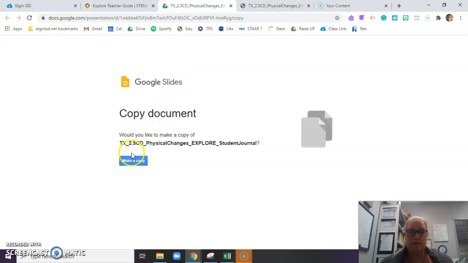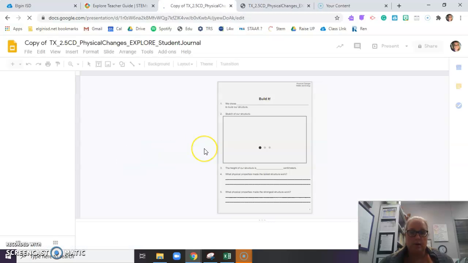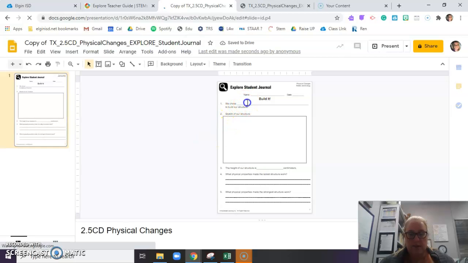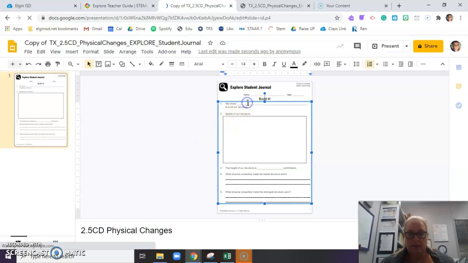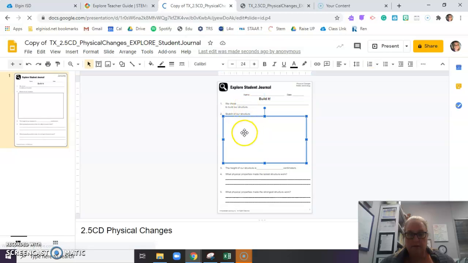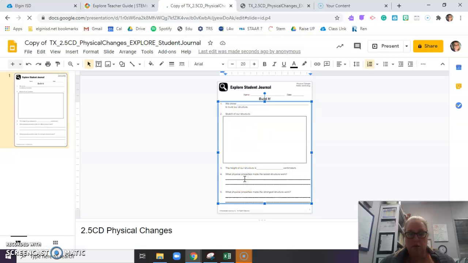It's going to ask me to make a copy, so I'm going to say make a copy. And while it loads, it's going to actually open it in a Google Slide. Here it's really nice because they have all the formatting already built in, so you're able to have the students type or draw, whatever is needed, but a lot of the activities already have the formatting built in, so that's really nice. So you're able just to upload this to Google Classroom so your students are able to work on it.